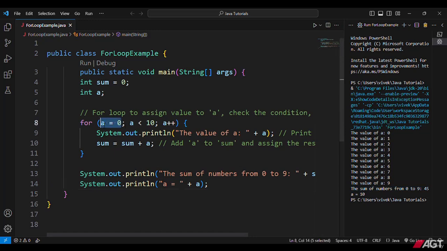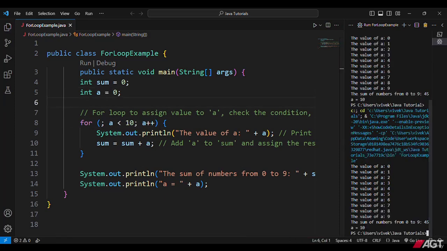Now see, we are not erasing the semicolon. Instead of having this, you can also write directly here. Okay, so now let me go for the execution. You can find you are going to have the same output.